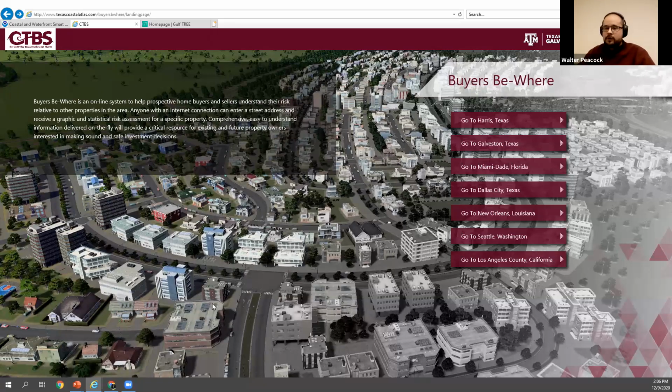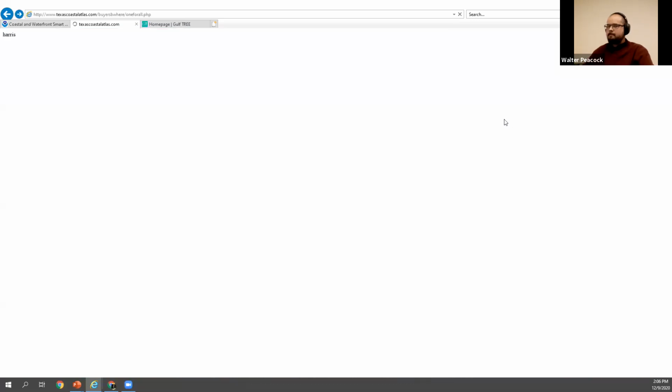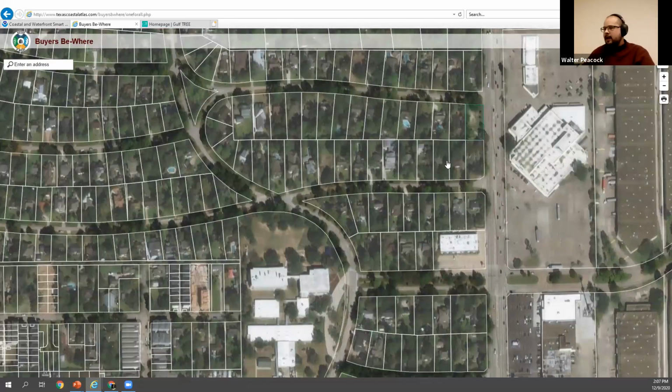Now, unfortunately, Buyers Beware is not for the whole coast. It has some limitations. Right now, in Texas, it's only for Harris County and Galveston County. But if you happen to be listening from somewhere else in the nation, there are some other places that you can click on. But for today, let's go ahead and just do Harris County. And here's just Harris County, a zoomed in portion.